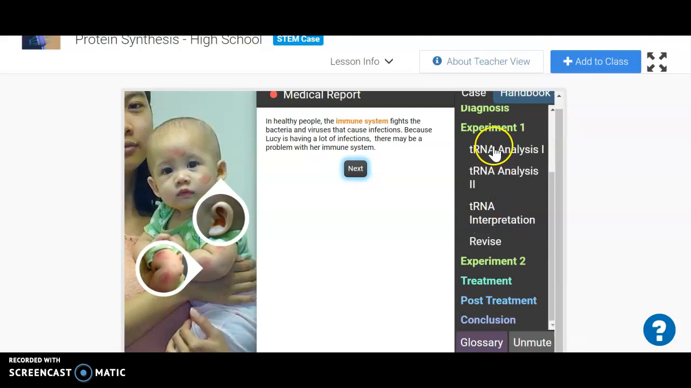But when we get to the points where we are going to need to write our hypothesis, remember that you are predicting what results you think your treatment will have, or predicting if this is the gene that is broken, then this is what I expect to see. So make sure you're very clear with that and don't just say, she'll get better, because that doesn't tell me what you know and doesn't tell me anything about the case.